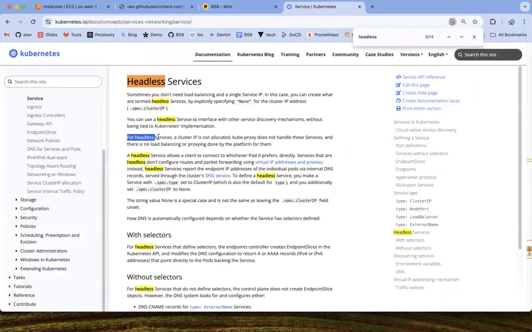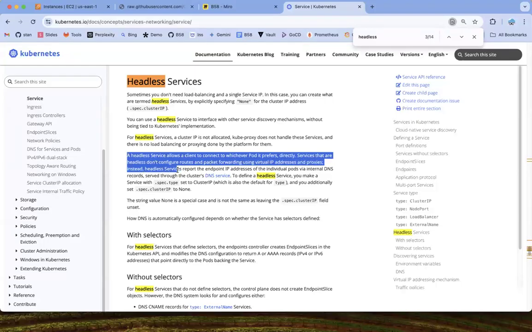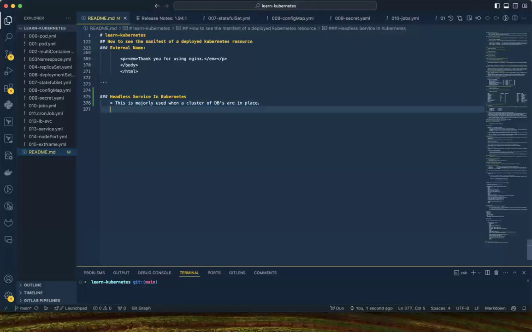If you want to deal with a headless service, a cluster IP is not allocated. A kube-proxy does not handle these services. As I mentioned, there is no load balancing concept. So a headless service allows a client to connect directly to whichever pod it prefers. Services that are headless don't configure routes and packet forwarding or virtual IP addresses. Instead, a headless service reports the endpoint addresses of the individual pods via DNS records through the cluster's DNS service.